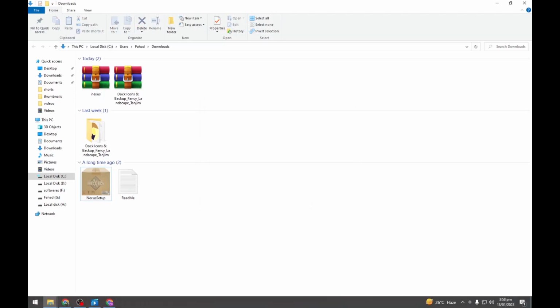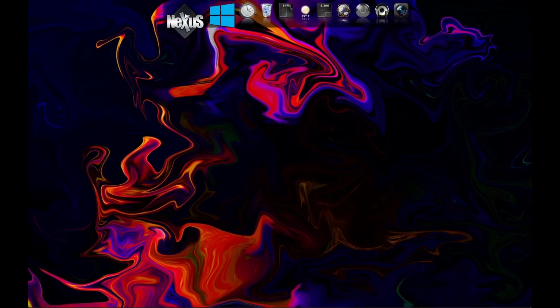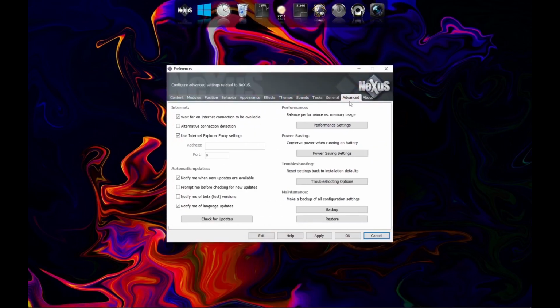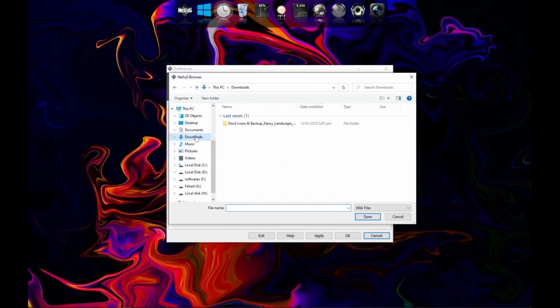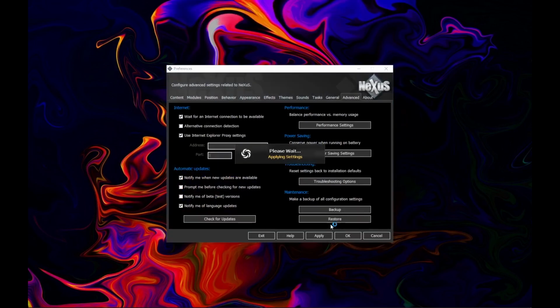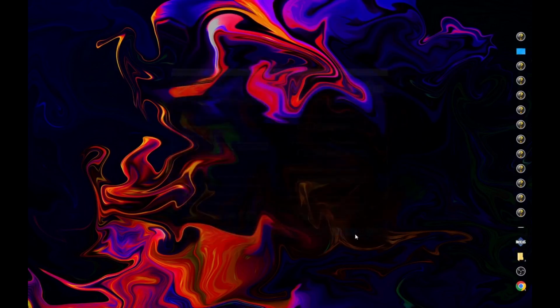Now go to your desktop and click on Nexus. From here go to Advanced, then click on Restore. Now navigate to the dock icon file in the Downloads folder and select this file. This will change the dock appearance.